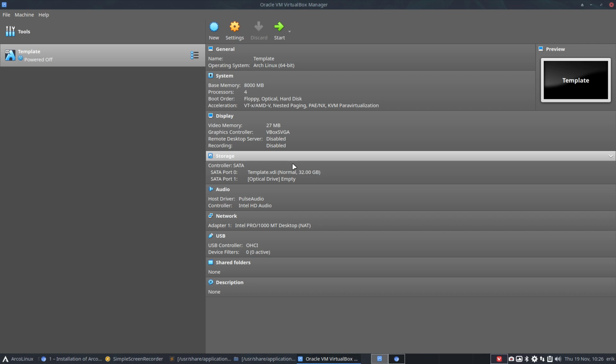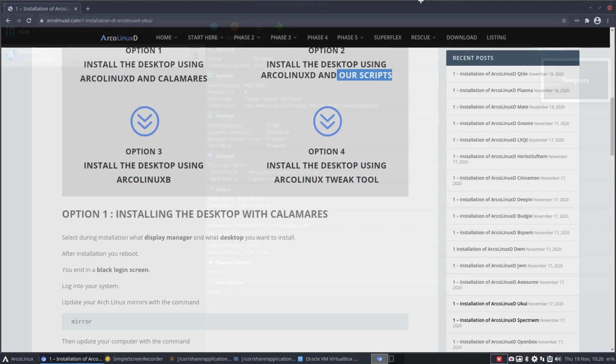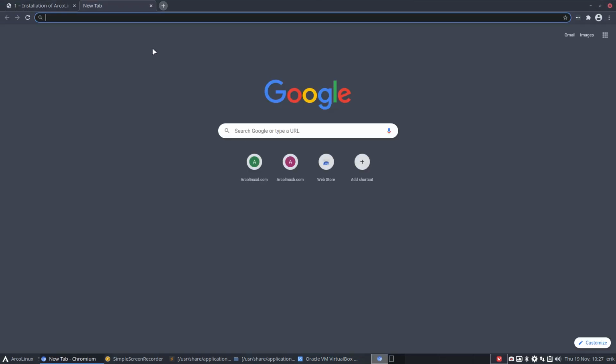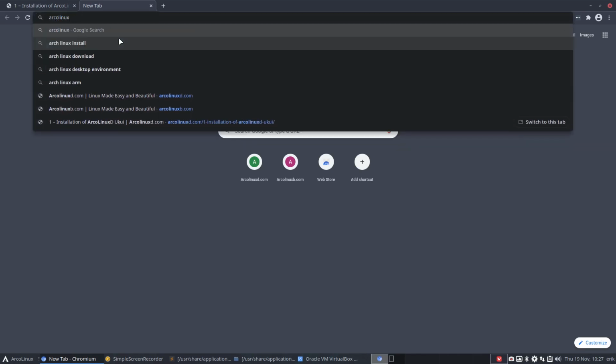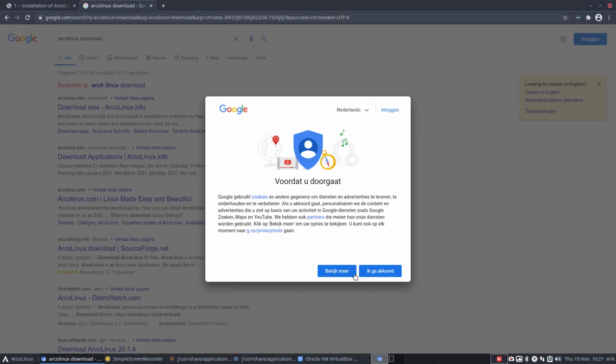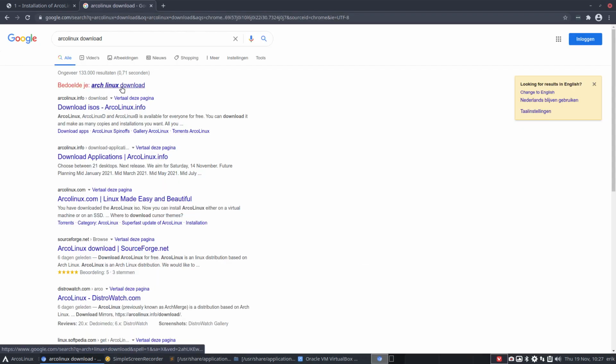Okay, where can I do that? And where is my ISO? Well, first let's download it, right? So it really is a video from A till Z. Well, download probably, that's what you will probably type, right? ArcoLinux download. Yes, I agree. ArcoLinux download. Go ahead, guys.